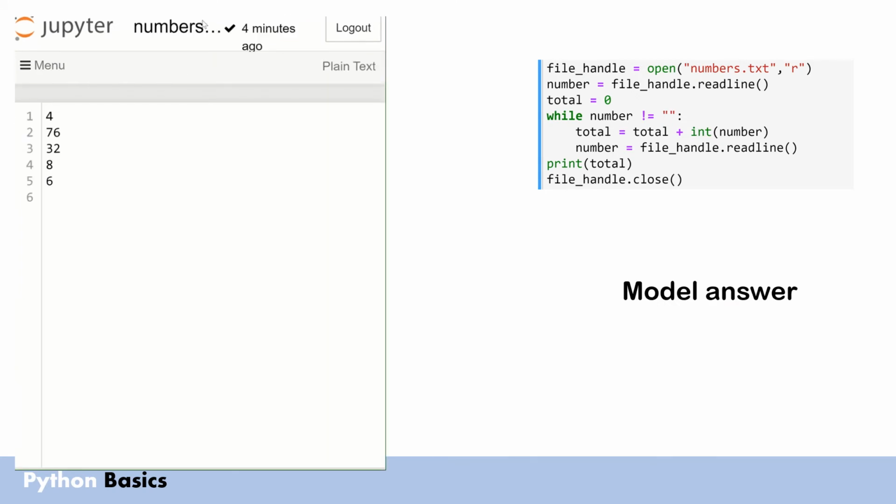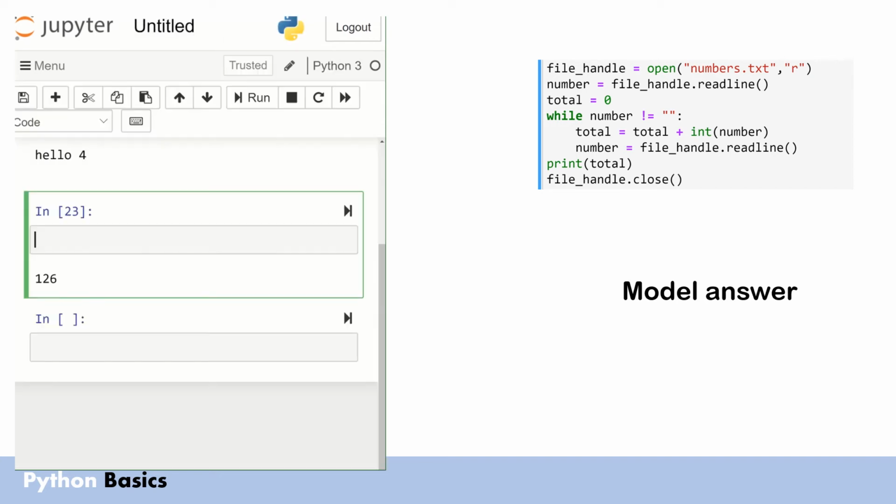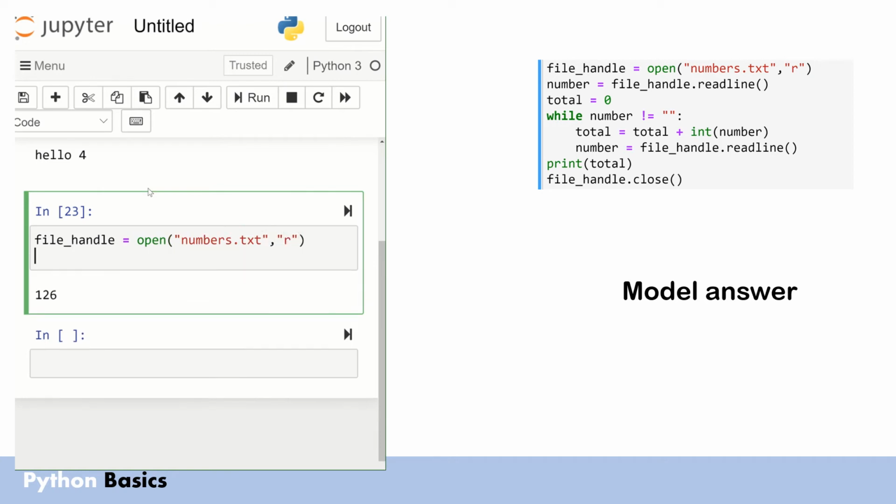So I already have my numbers.txt file, and it's got a bunch of numbers in it. The first thing I need to do is use my file handle and open the file up. So open numbers.txt in read mode. I then need to get the first number out. So I'm going to go file handle dot readline, and there's my number.